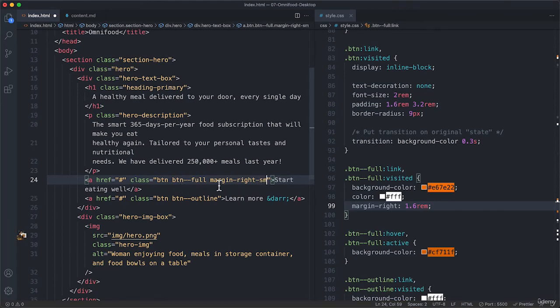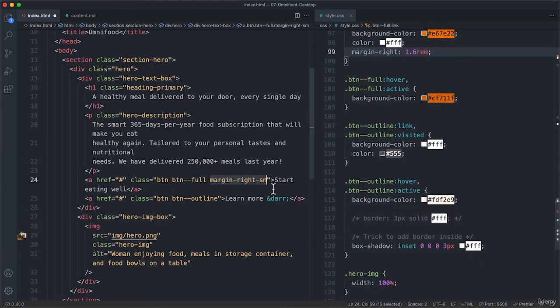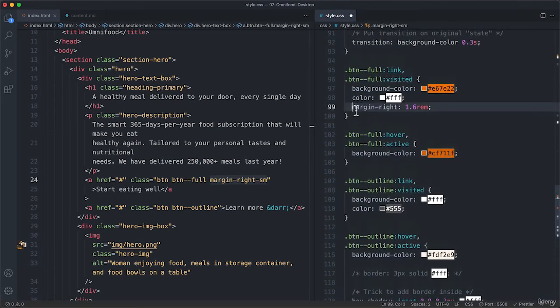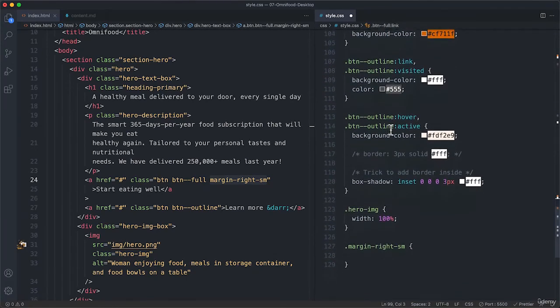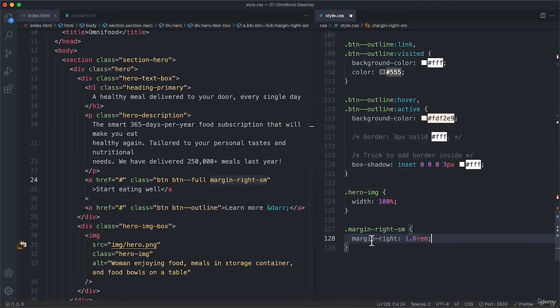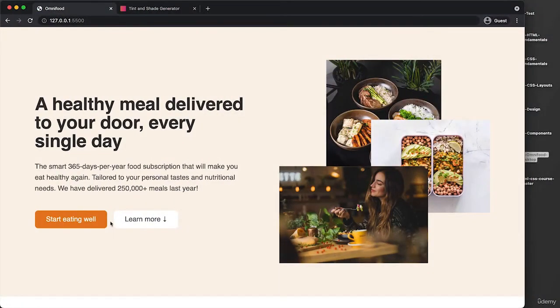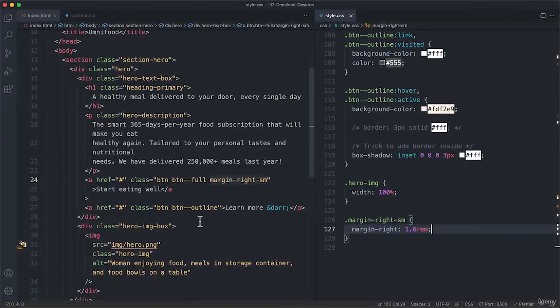Okay. And so this will be like a reusable and very generic helper class that I can now define in my CSS and then add to multiple elements to give them some space on the right side. So let's say 1.6 rem. Okay. And so now here it looks exactly the same as before, but we achieved that using this technique of using a helper class like this.